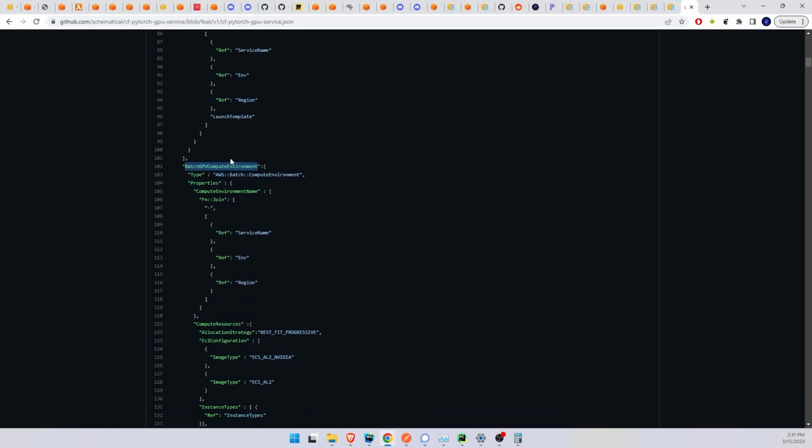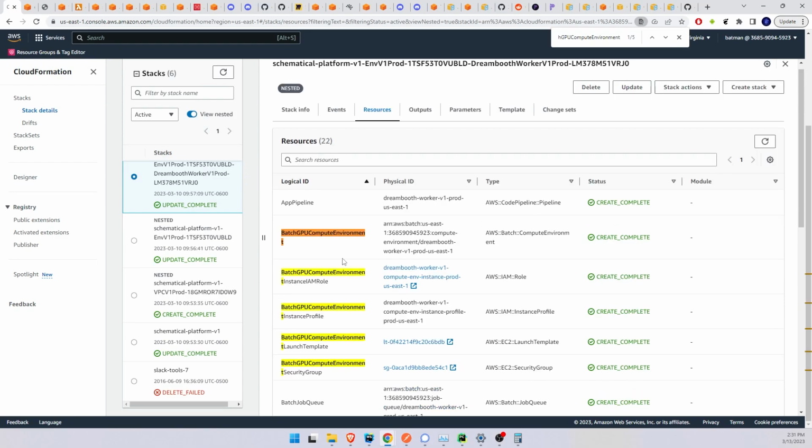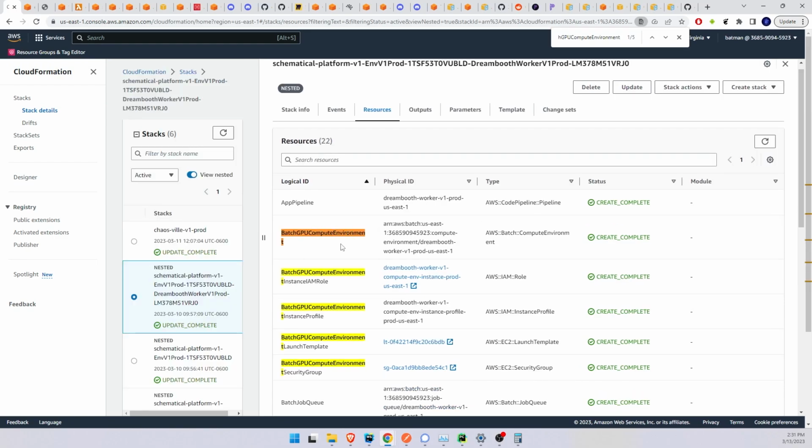If I go look at the batch GPU compute environment, I search for that on this page, you can see right there that it is here. And there are several other ones that have that prefix because there's something to do with it. So let's just go through here. The batch compute environment is what AWS uses to scale up and down for you.